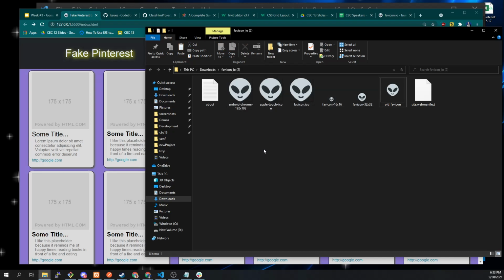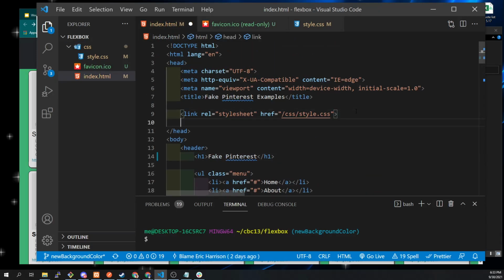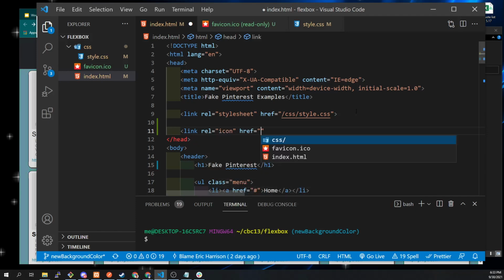Okay, that is the first way. Favicon.ico is going to be looked for when you go to the page. There's another thing we can do, though, that is even cooler, and this is in the HTML. So we can come into our index, and there is a link rel equals icon, and we tell it what image to use.